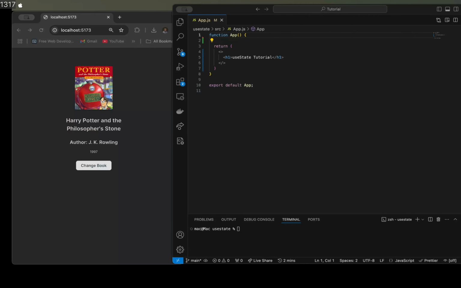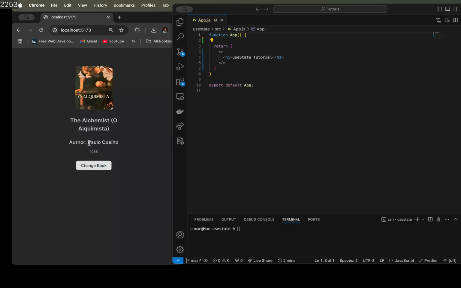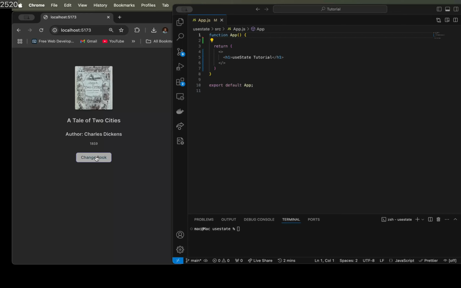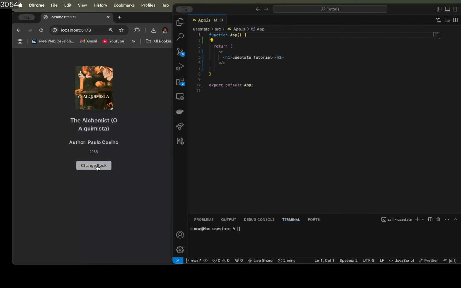I will be building a book application and by my left here, I already have a web page opened. This is how my book application is going to look when I'm done, and every time I click this change book button, the book on my web page changes. The only reason I'm able to do this is because I'm using useState, and I will show you what I mean by that shortly. First, I'm going to try building this book application without useState and we will see if it works. Now let me go to my editor.